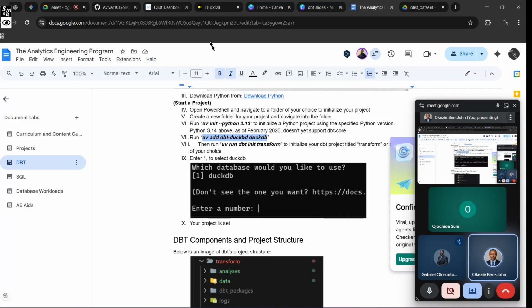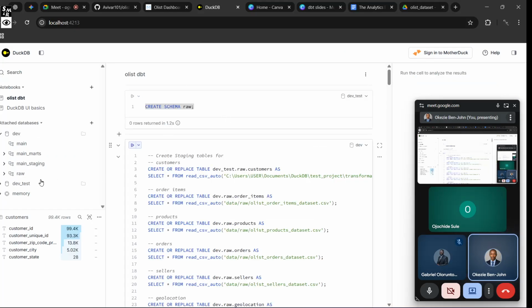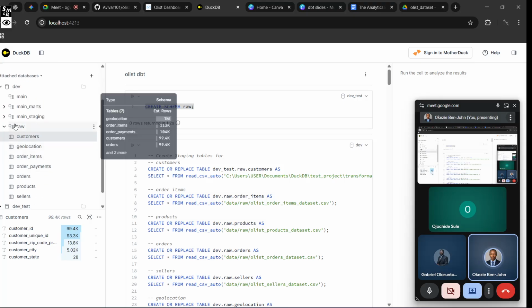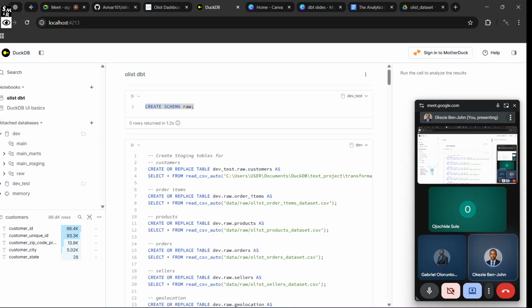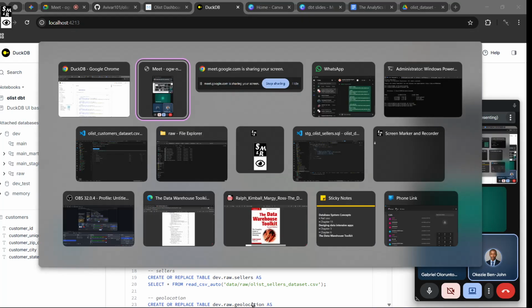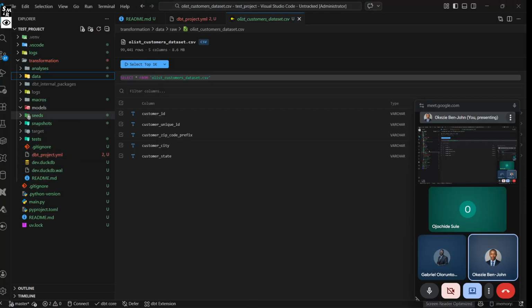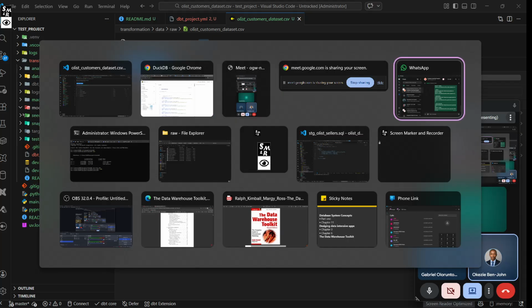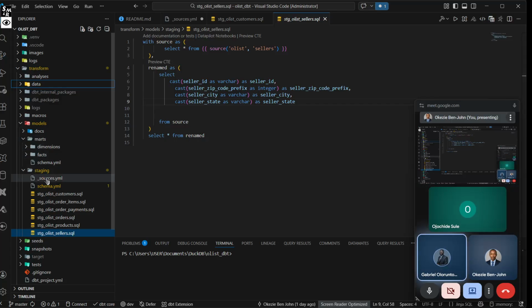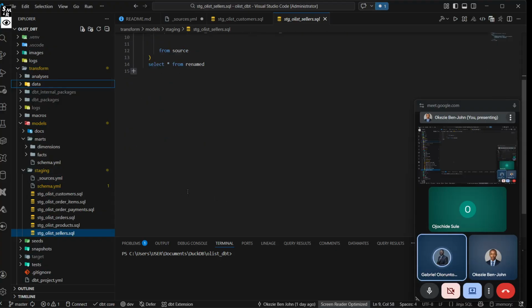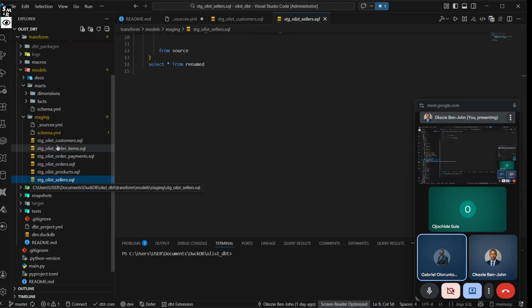Again, Mr. Gabriel, I'm guessing you've created your raw schema or your raw layer. Yes, I'm done. So that's the first part that you've done. From your raw schema, next we start with our staging layer. Are we still using SQL? The staging you do in your DBT project.